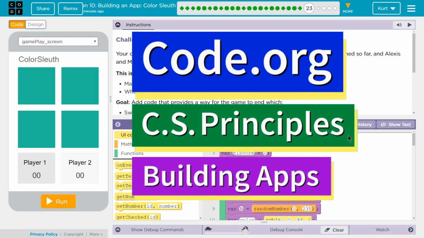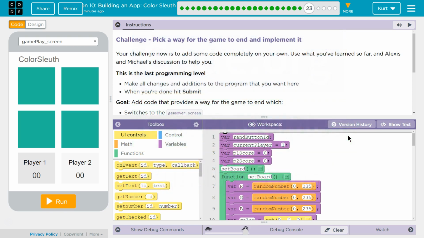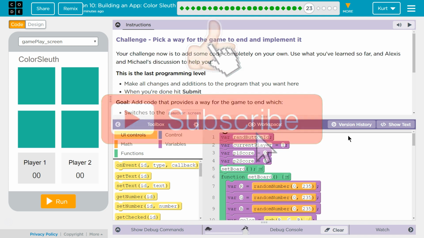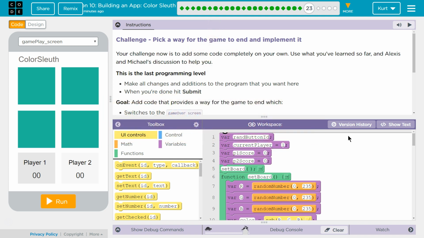This is Code.org. I'm currently working on CS Principles, Unit 5, Building Apps, Lesson 10, Building an App, Color Sleuth, Puzzle 23, Challenge. I love challenges. Pick a way for the game to end and implement it. Your challenge now is to add some code completely on your own. Use what you've learned so far and Alexis and Michael's discussion to help.